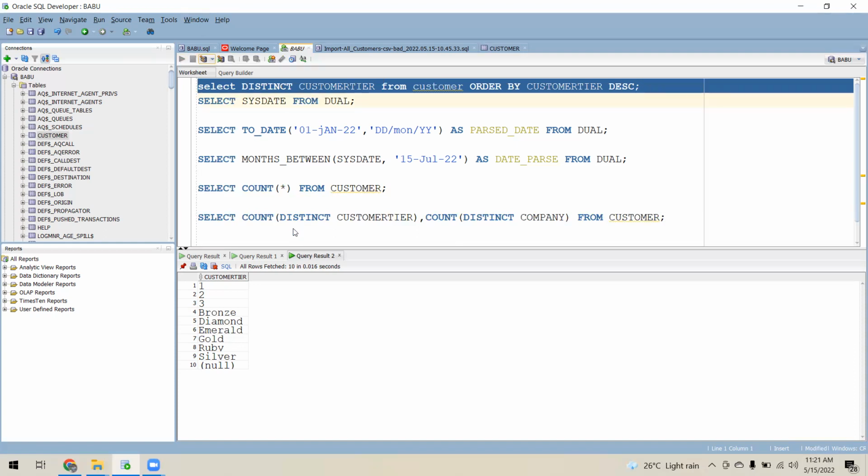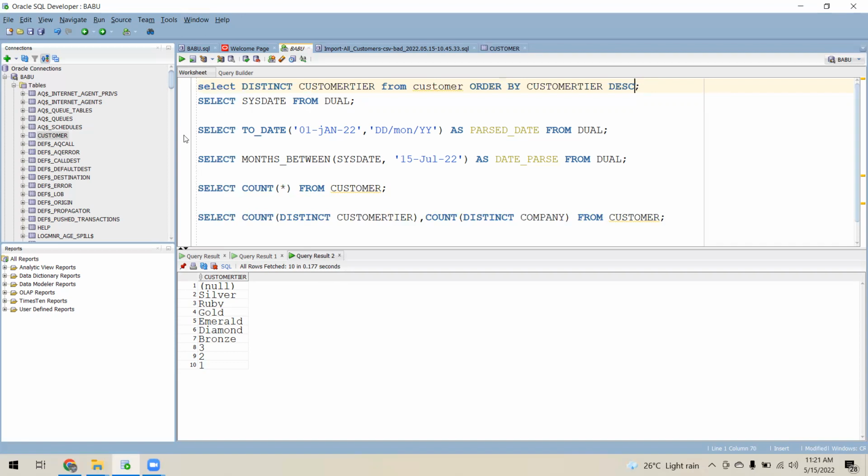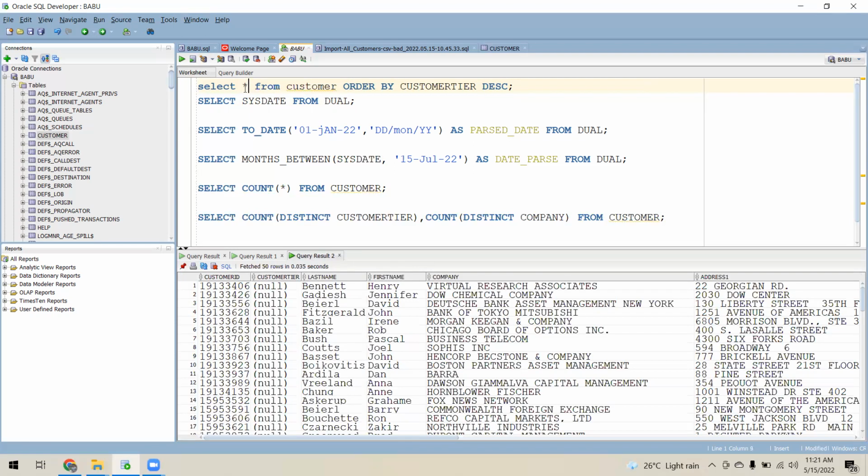Now if I do this, because silver, the S, has a higher ASCII value, it is taken as higher. So null value comes first, and you can ignore null. It will always come first, and then silver, this is following this way and this is following this way. Now, what if I do select star from customer, order by customer type.